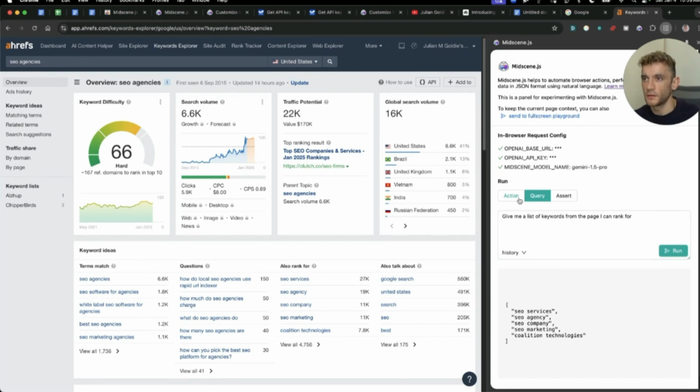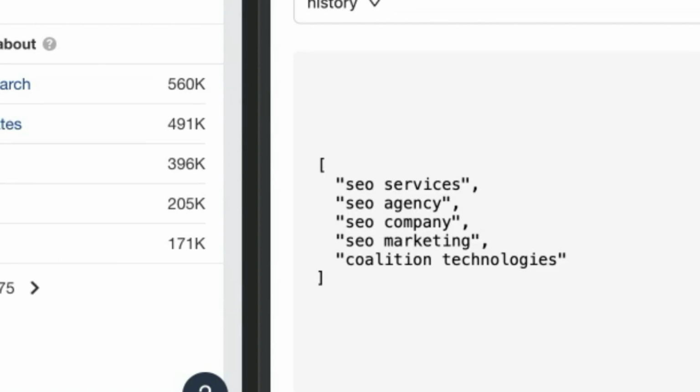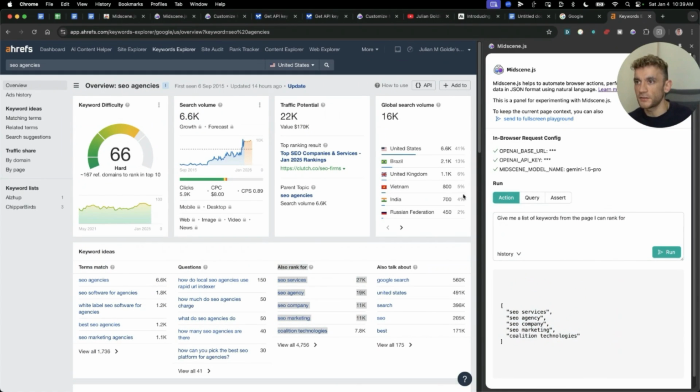So actually what it's done is it's taken the keywords from the also rank for section and then given us that list right there and extracted it for us. So actions is more like interacting with the screen, and then query is more like taking the information from the screen and breaking it down into a simpler format for you. So it's not just good for running actions, but it's also good for taking the data from the outputs that you get and then extracting the most relevant stuff for you, for example, like a list of keywords.